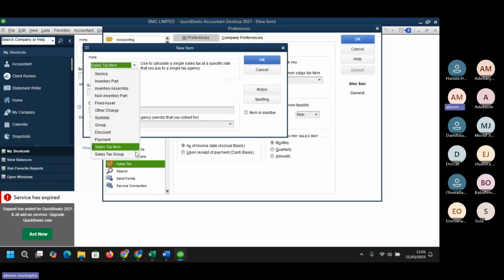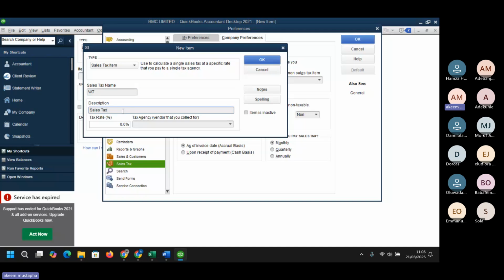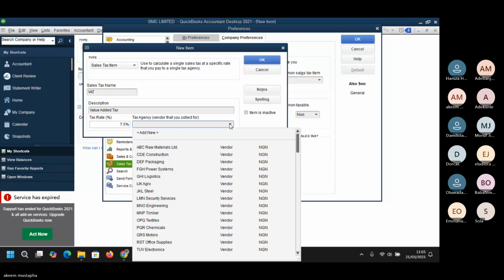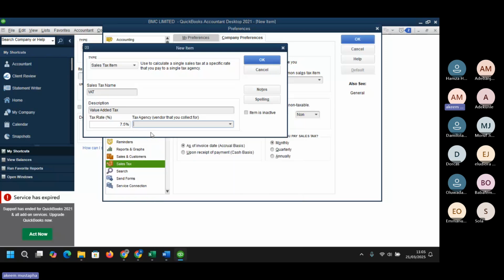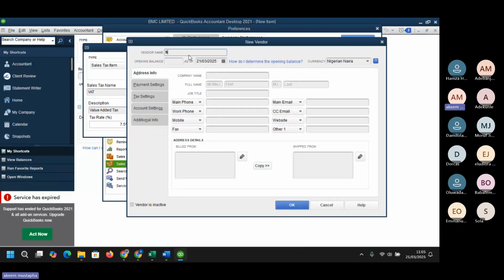So you can now see that under the item type, we now have sales tax item. And we can call this one VAT. And the description is value added tax. And the value is what? 7.5. Which agency will collect this money? That is FIRS. But we don't have FIRS yet in our vendors. What do we do? We create FIRS as our vendor now. So come back here and type FIRS.